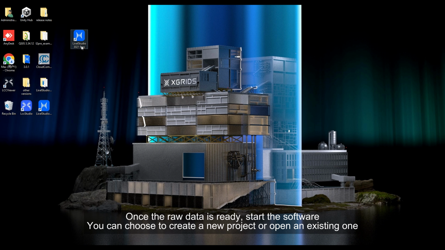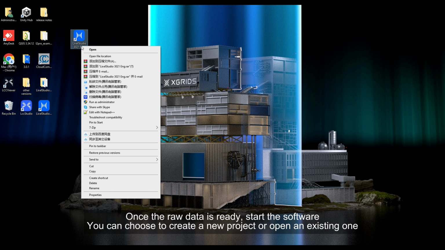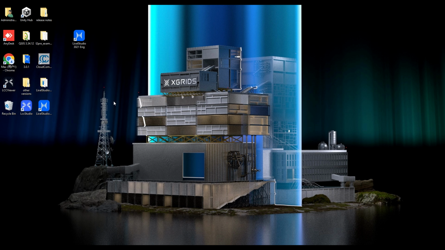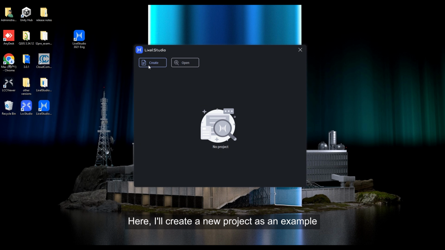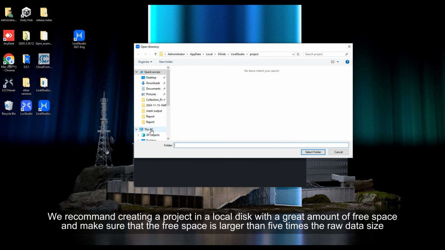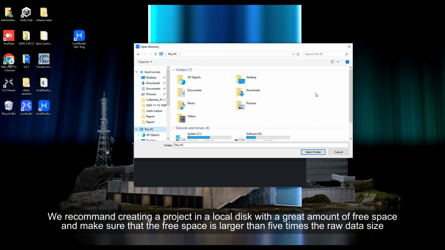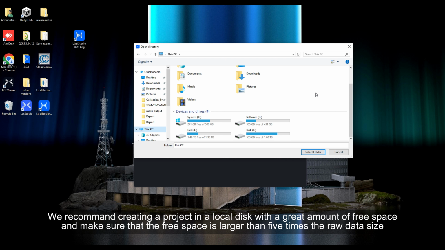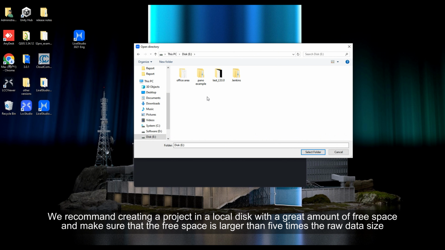Once the raw data is ready, start the software. You can choose to create a new project or open an existing one. Here, I'll create a new project as an example. We recommend creating a project in a local disk with a great amount of free space. And make sure that the free space is larger than 5 times the raw data size.